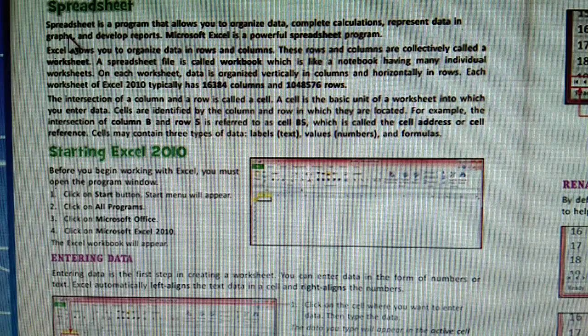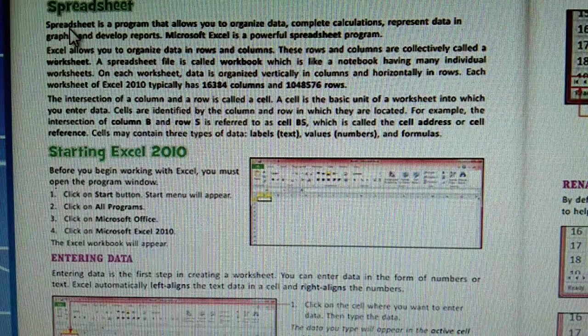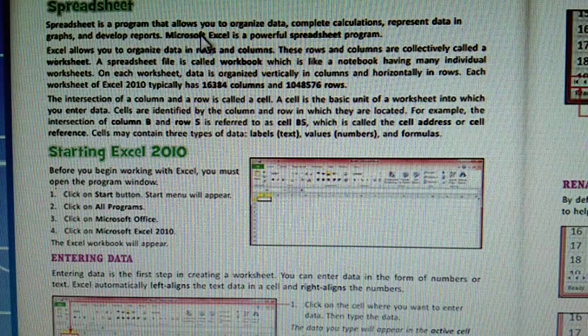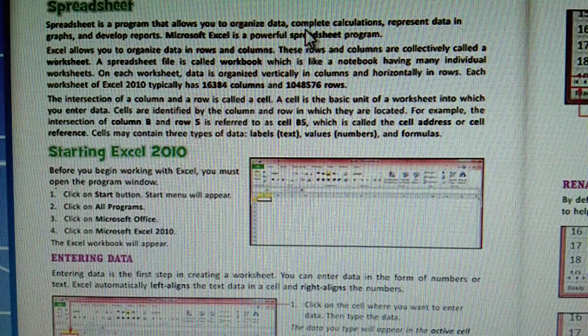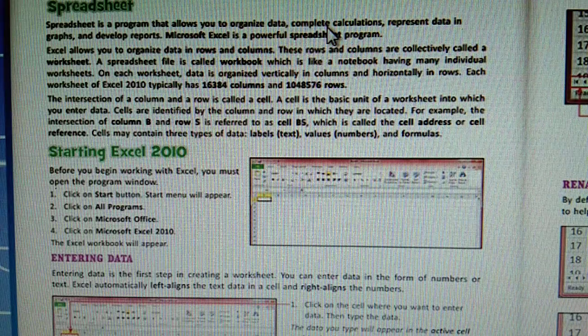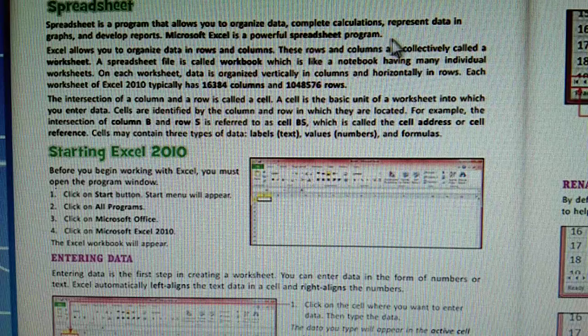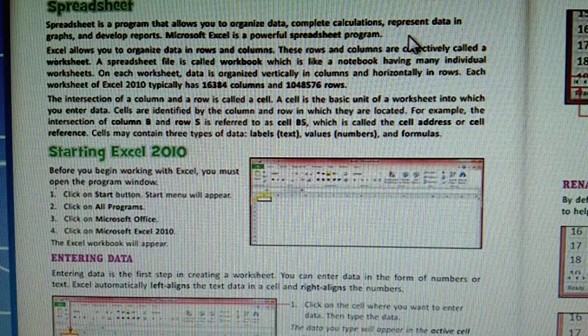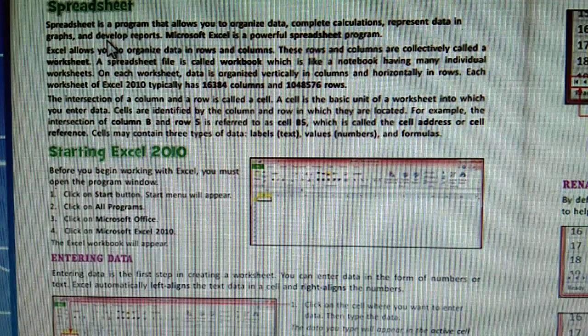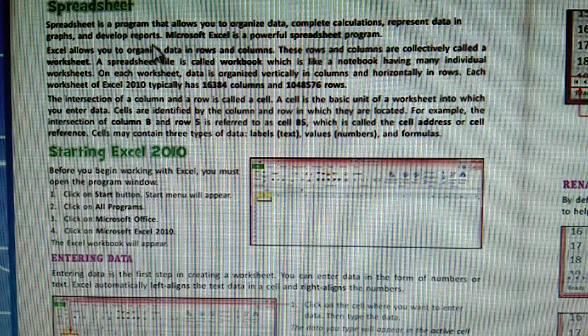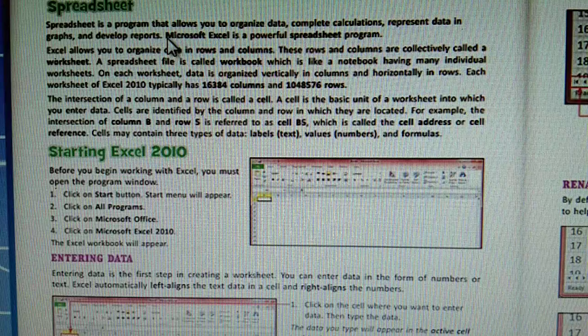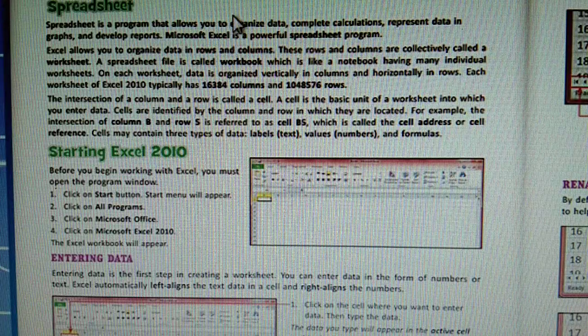So it is telling you from your 8th class book, a spreadsheet is a software that allows you to organize data. Complete calculation means we can perform formulas on it, and we will be learning how we can enter the formulas in the Excel software. It can also help us to represent data in the form of graphs. Just like your report cards, we can generate the report card also. And one example given for a powerful spreadsheet program is Microsoft Excel.